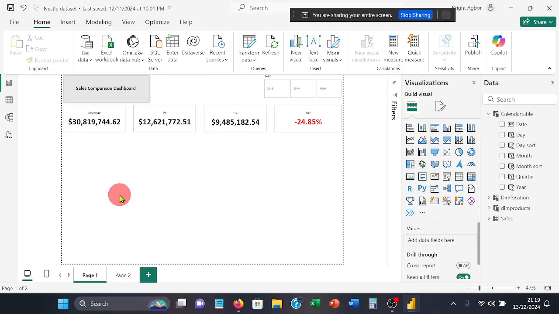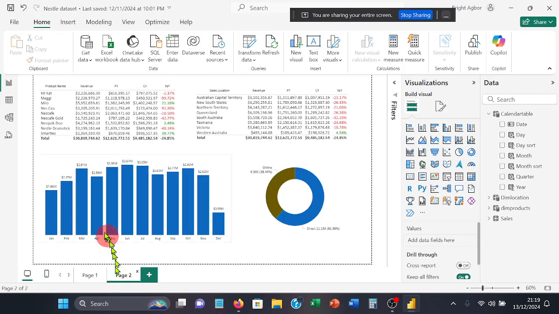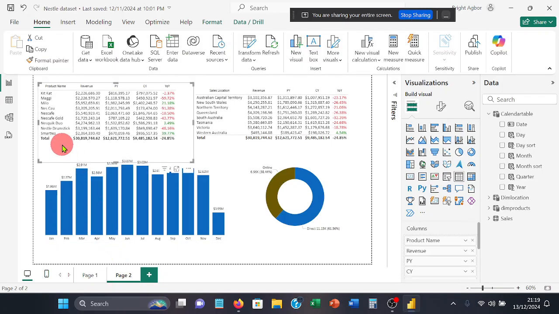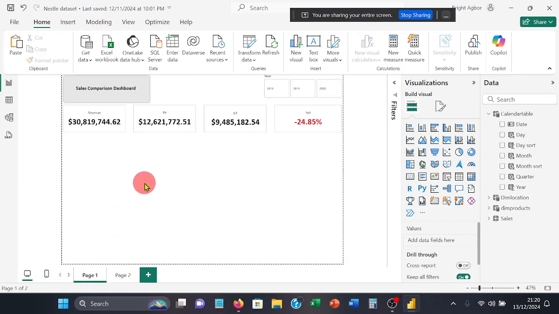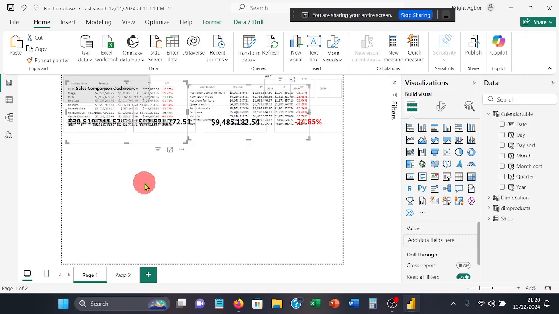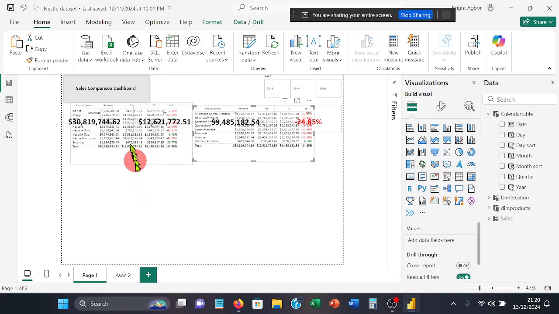So now we are going to bring in our chart from page 2. You go to page 2. Let's first of all move the table. You select the first table, select the second table. Hit Control C to copy it. We now go to page 1. Hit Control V to paste that. So you bring that down.